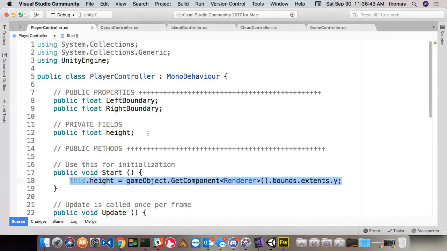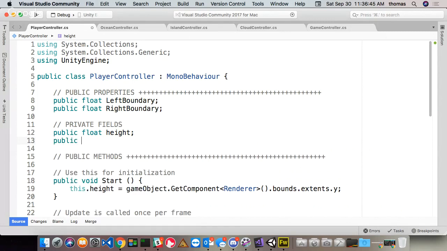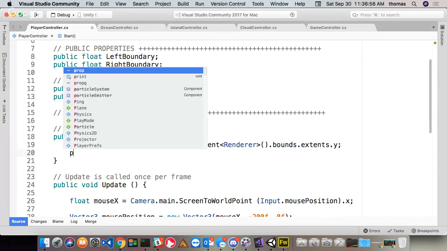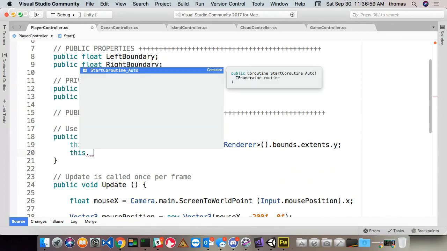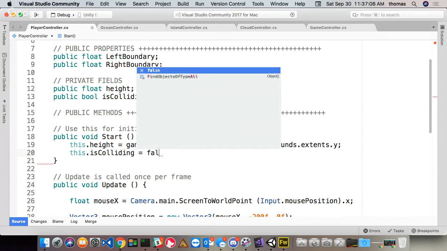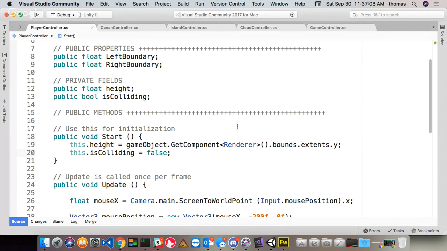I would say public Boolean, right, is colliding. That would be inside there. And inside my start method, I would initialize that. So this dot underscore is colliding, or did I call it is colliding? Is colliding, I'm bad, is equal to false. So I would initialize it at false, because let's face it, I don't want to start it off as colliding.